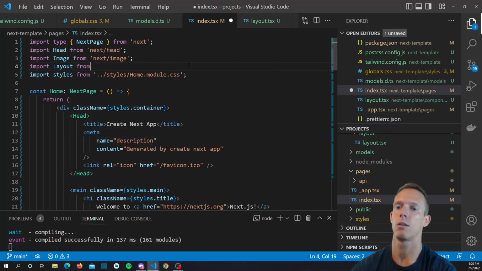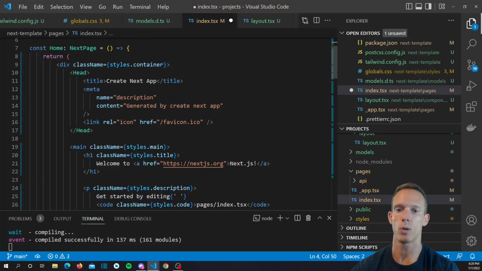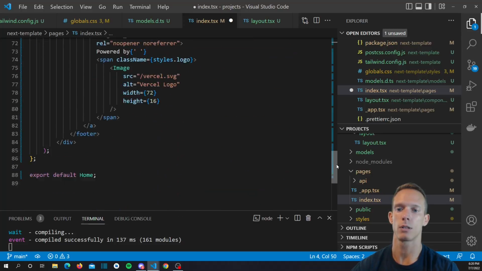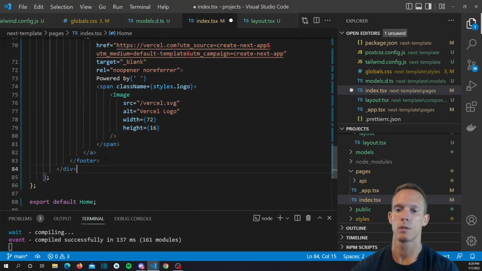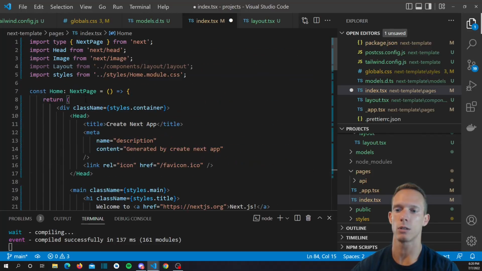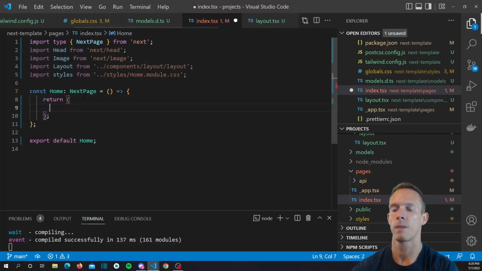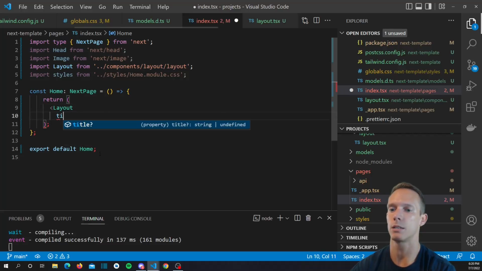Import layout from components layout. And we are going to now, instead of returning all of this, which we don't need anymore, right? We can delete almost all of this. So let's go ahead and just remove it all. And we're going to return our layout, right? And inside of this, we're basically just defining our base things, right?